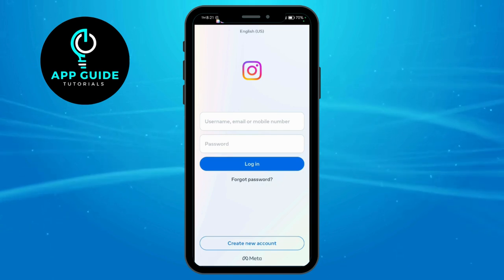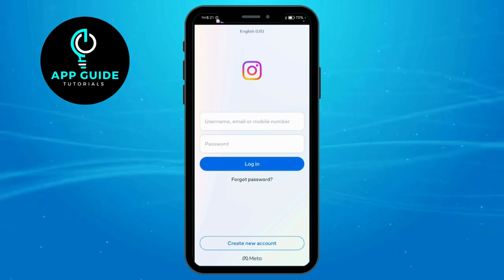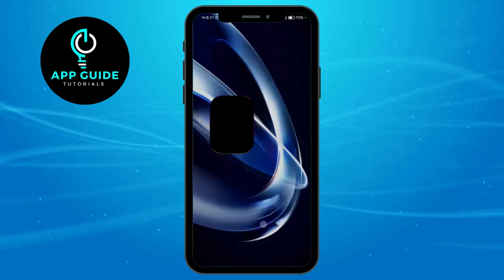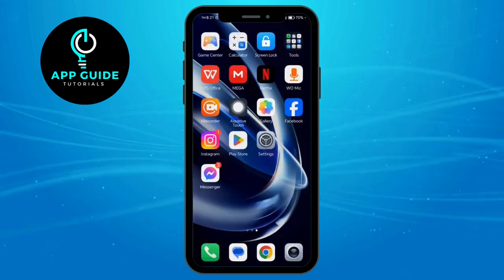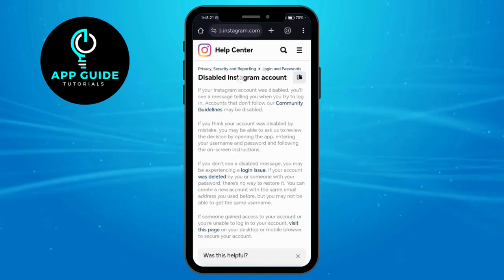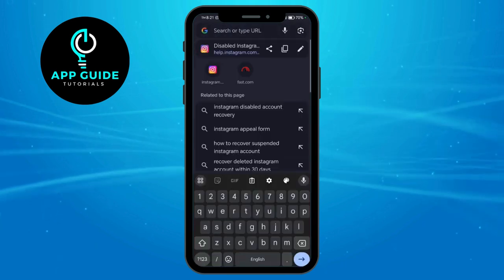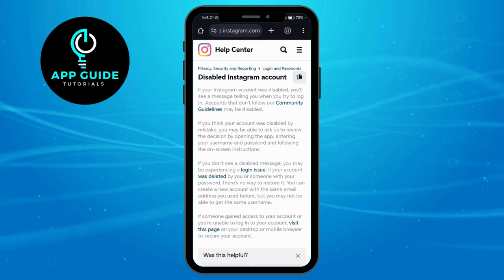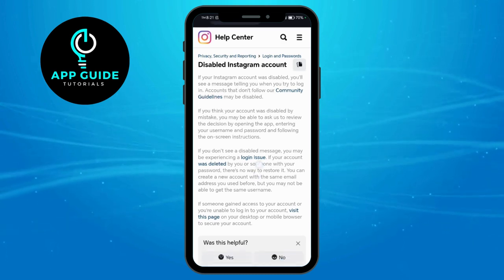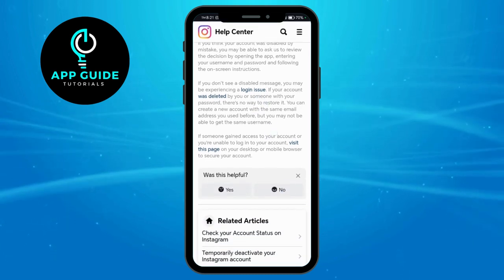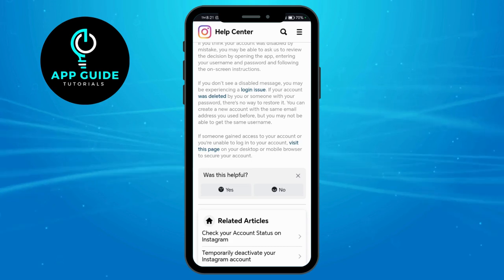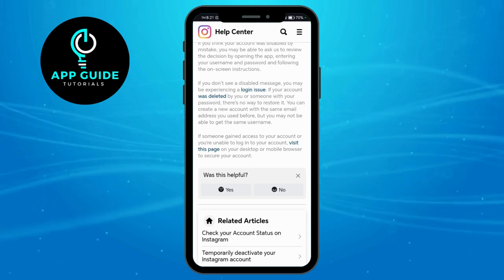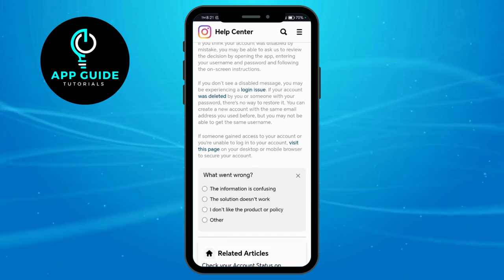Now let's say it's past 30 days already. Now, the next thing you're going to do is to go to the Help Center and just go to Chrome and then type in help.instagram.com right here and then search for disabled Instagram account. Now you just have to scroll down. As you can see, it has a login issue. And then you just have to type in, was this helpful, and say no to that.